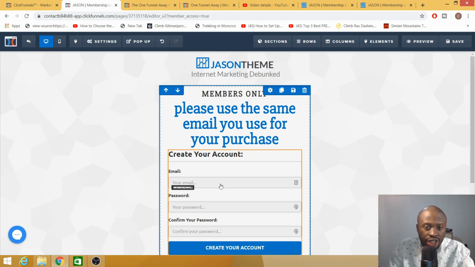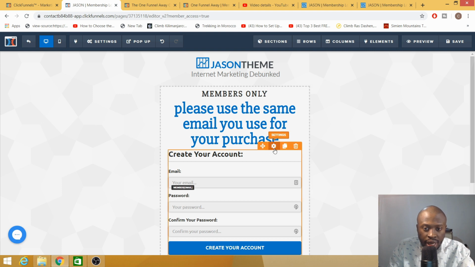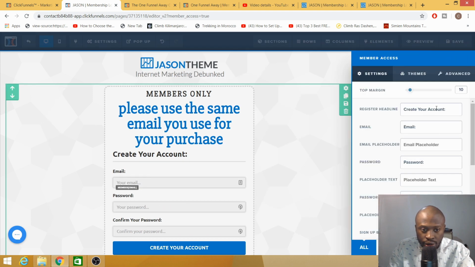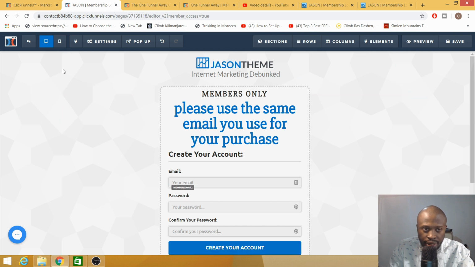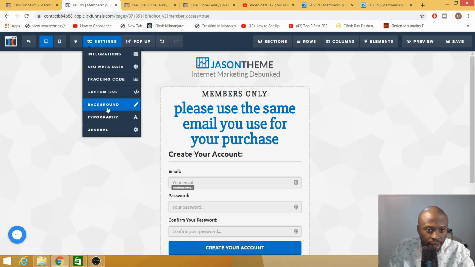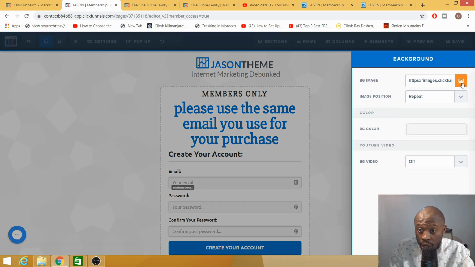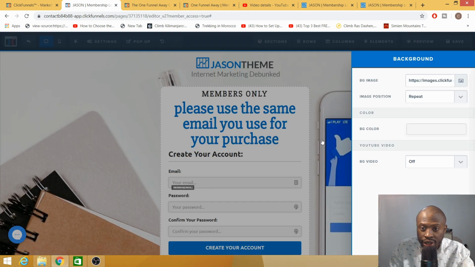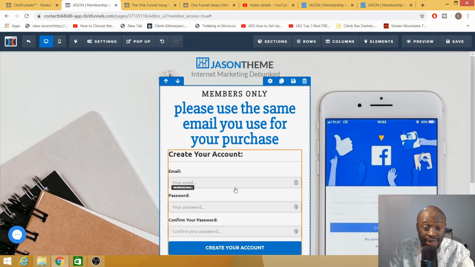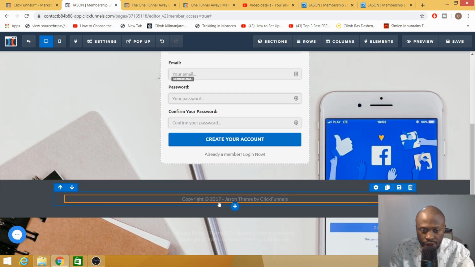But I can also change these details here by coming here and edit, create account. I can write what I want to write here, how I want to write it. But I'll just leave this part the way it is. If I want to change the color, the background color, I come here to settings, click on background color. I'll change that to this one and then add image. As you can see, my background color has now changed.